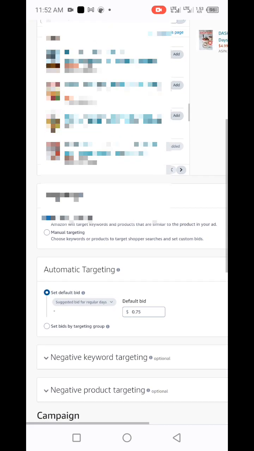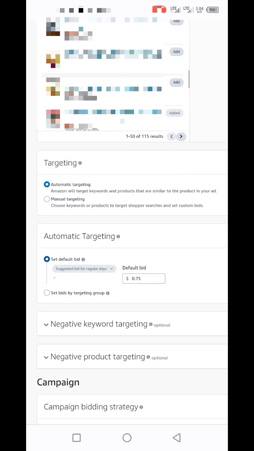Then you scroll. You have a chance of picking either automatic targeting or manual targeting. They said automatic targeting, Amazon will help you target your keyword for you. The manual targeting, you are the one that will choose the keyword that you want to rank on. So I'm going to choose automatic targeting so that Amazon will target the keyword for me.